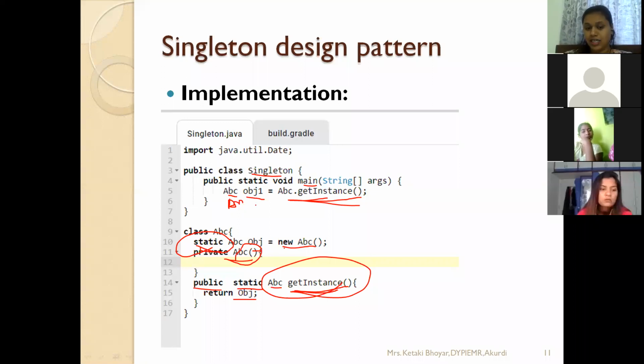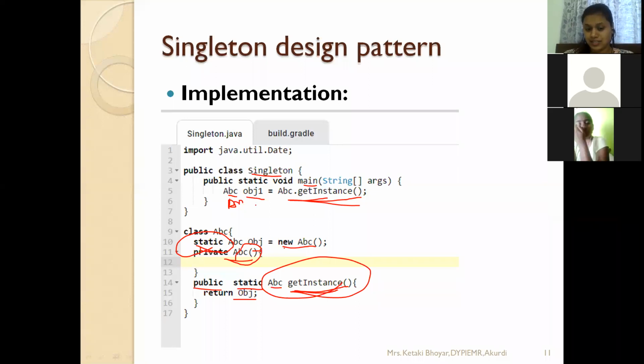What will happen? ABC obj2 equals ABC dot get instance. Again we are calling the same method which we have defined in the class ABC. So what will this do? Again it will create only one single instance, which will be the same as object 1. So there is no point in defining obj2. So this is what your singleton design pattern is.